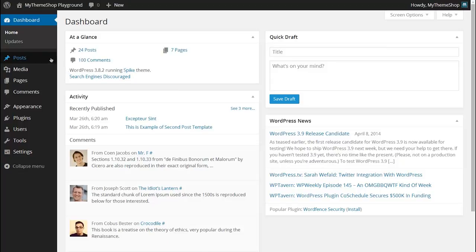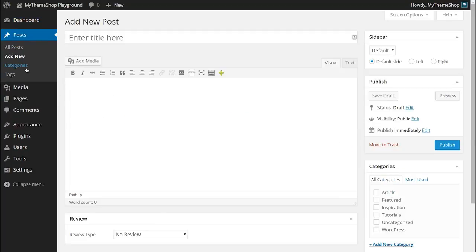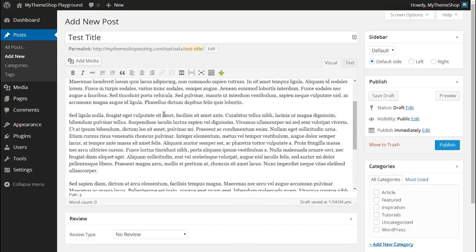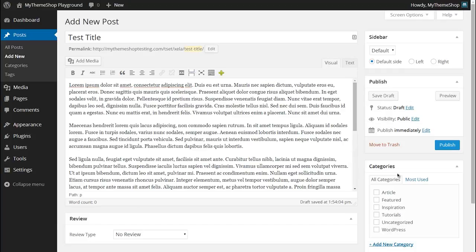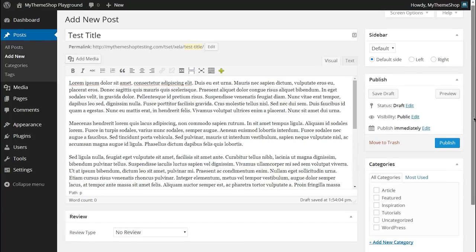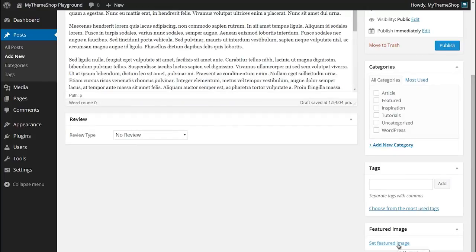I'm going to go for a new post here, and I'm just going to quickly add in a test title and paste in some dummy content, but you of course can set your title and your content how you want them. With the content sorted, I'm now going to scroll down and add a featured image to the article using this featured image box here.